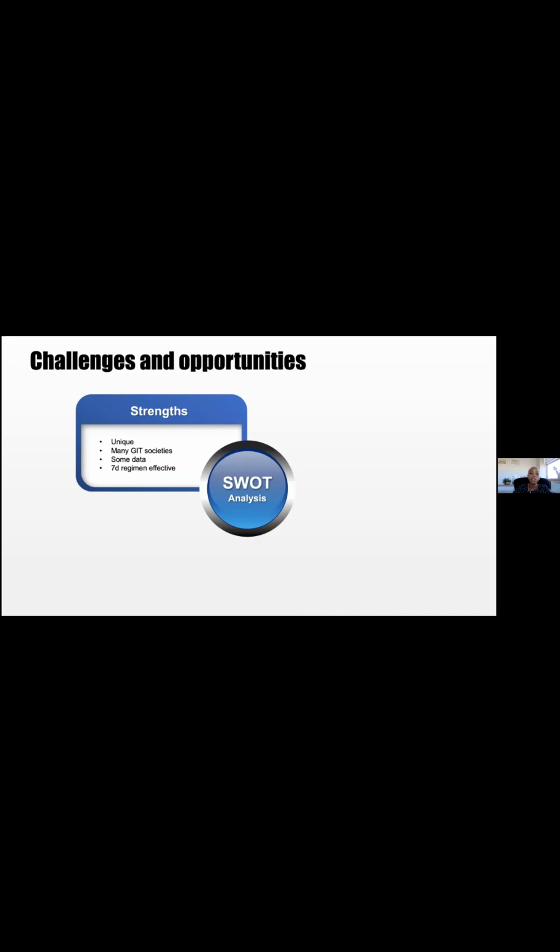There are many GIT societies within sub-Saharan Africa. I think this is a plus, and I think we need to connect and work with each other and collaborate to try and get our own data, to work together in order to come up with guidelines that make sense in our context. I've shown you that there is some data. I only showed you selected studies, but there is some other data that's available. Ethiopia publishes quite a bit on this. And then as I've shown you, it may be that the 7-day regimen in our setting is useful.